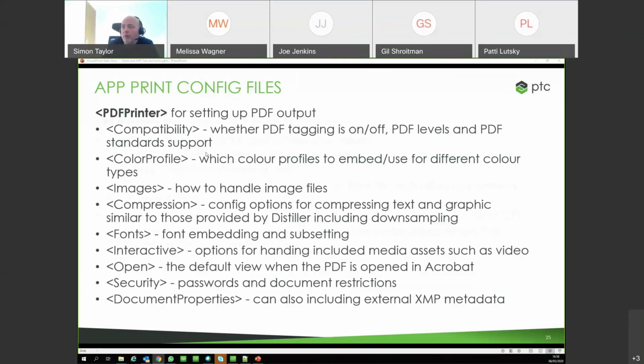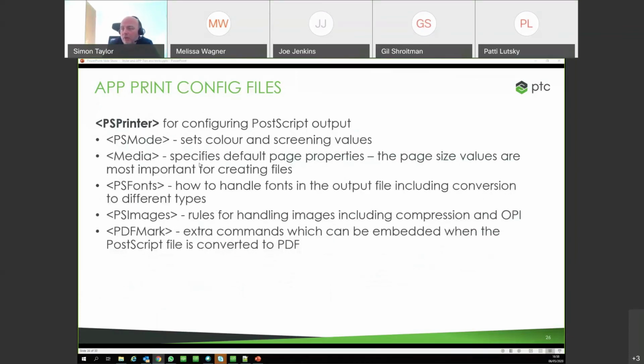Inside the PostScript printer, there are some other options: how you can embed extra commands inside there, how you would embed fonts, how different media are handled, default page sizes, that kind of thing. And also color options, which are inside there too.